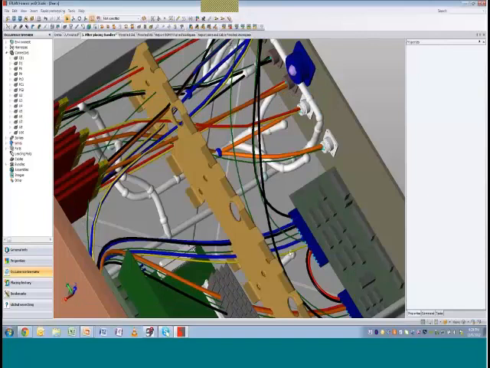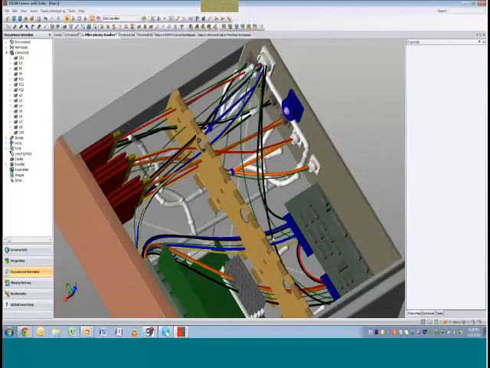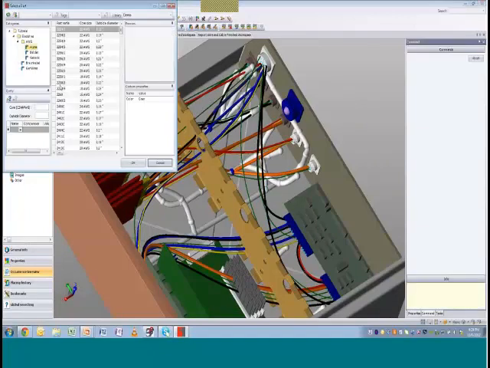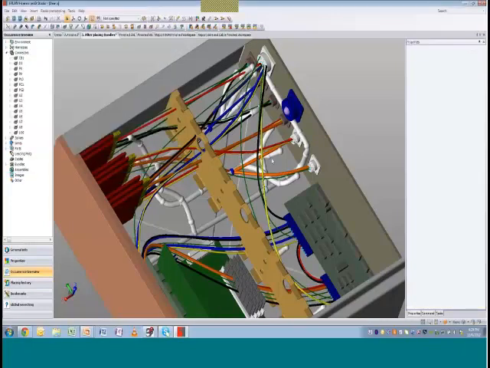These wires are coming from my electrical schematics. I can also bring in additional wires if I want to from my part database. So here I have additional wires that I can select from my part database and place wherever I need. Now I have all these wires, and I want to associate these wires to a harness.